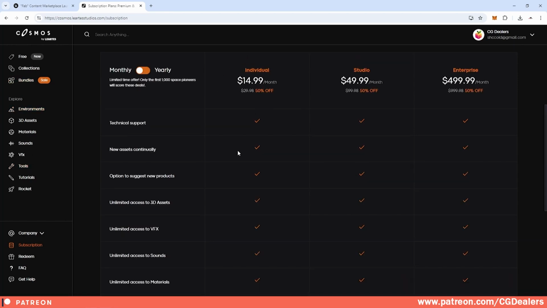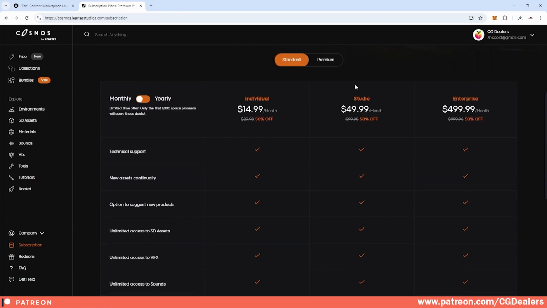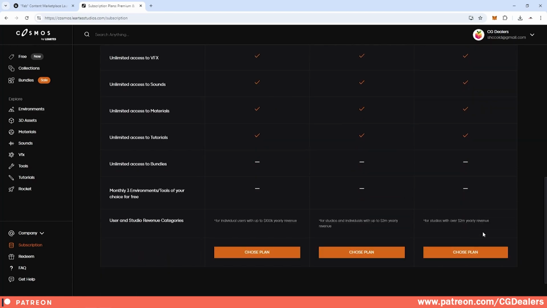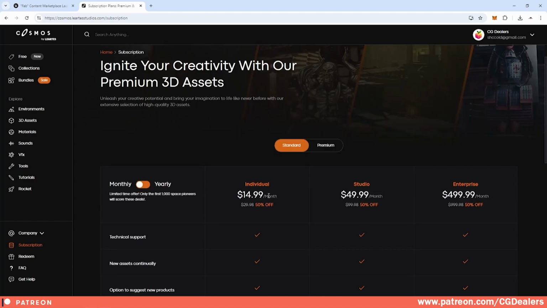And keep in mind that individual plan is for users with up to 100k yearly revenue. If you are making up to 2 million, you need to upgrade to Studio. If you are making more than 2 million yearly, you need to go to Enterprise. So those are the standard plans that you can use.